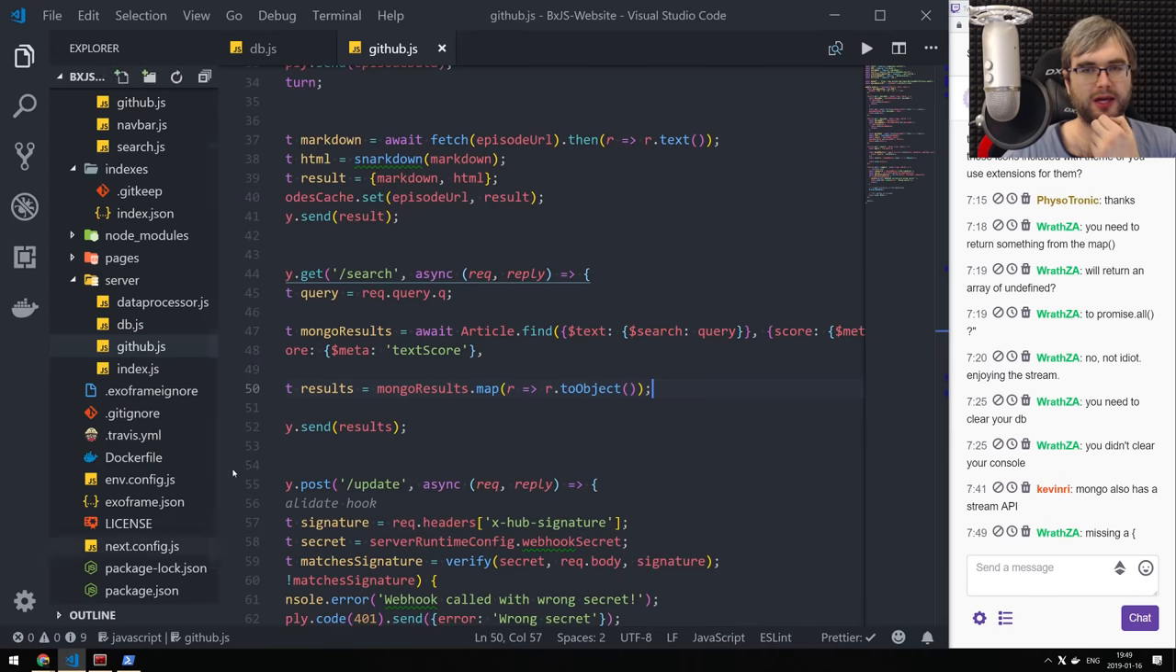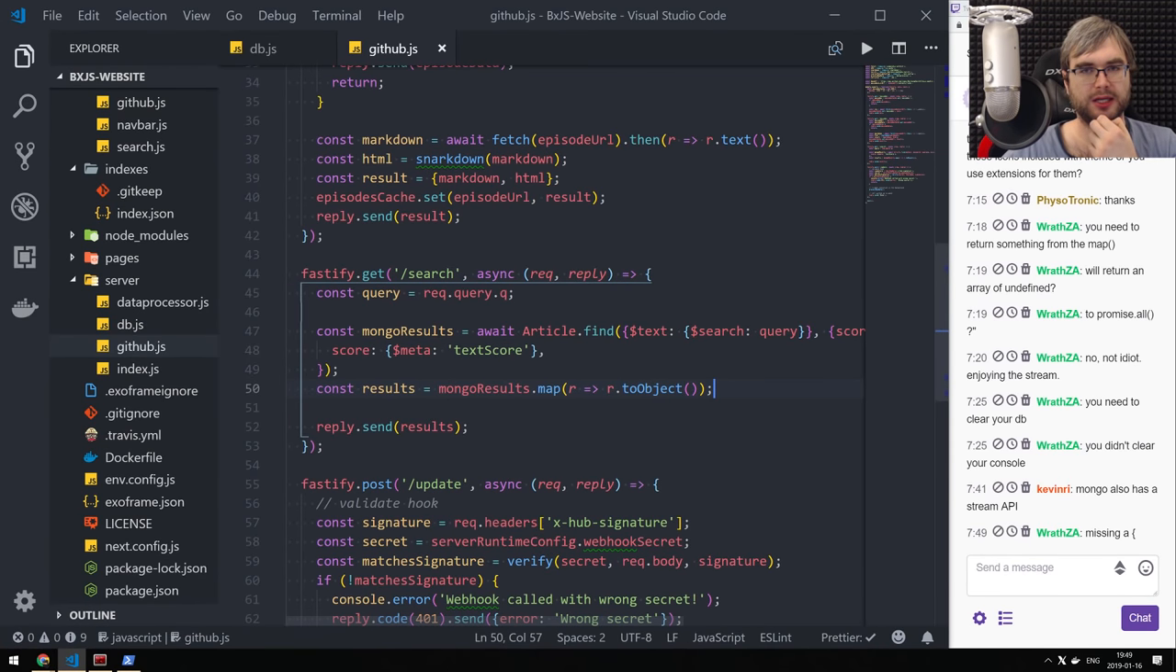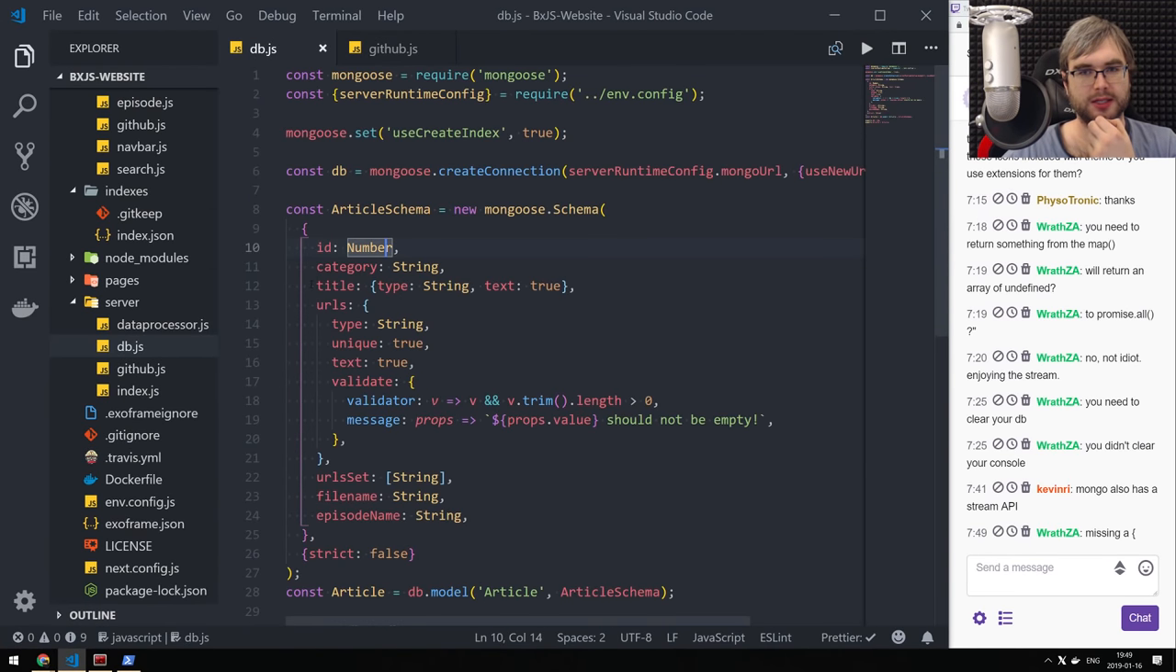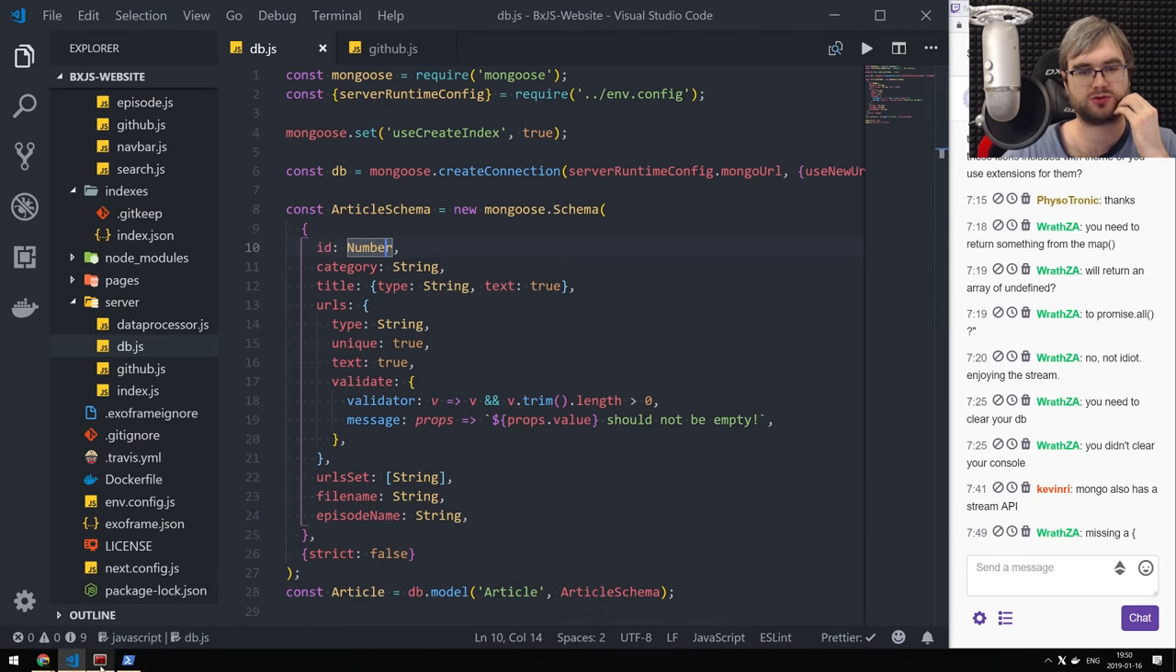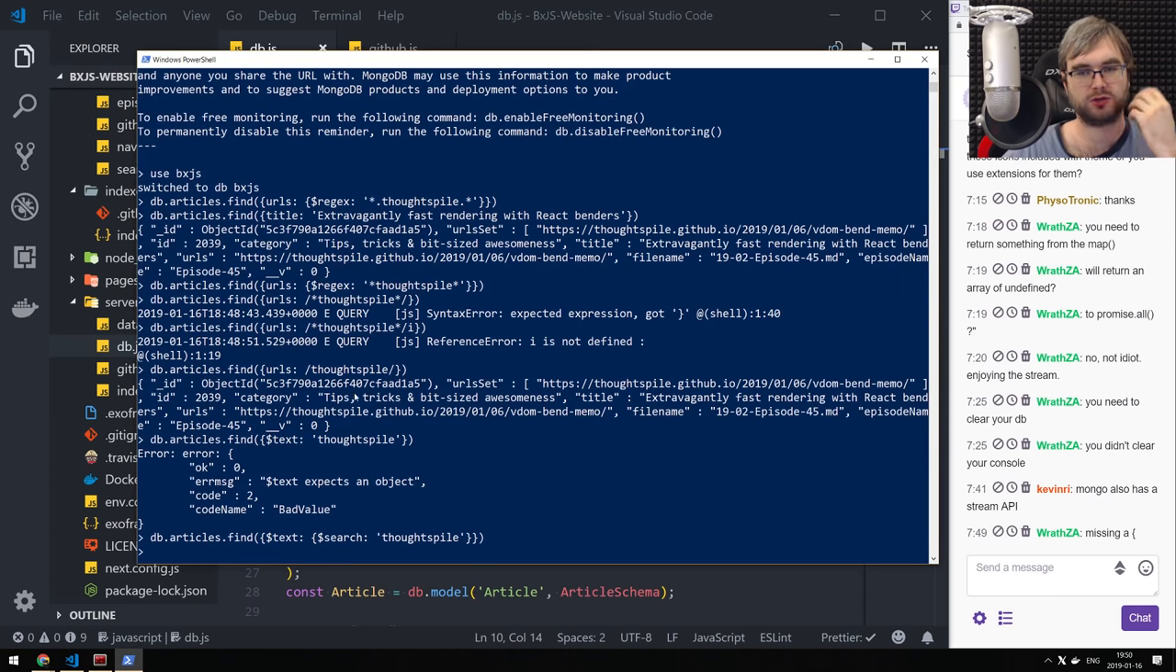All right, so I think I know what happens. So basically, the problem is the full text search likely works through tokenization. So it actually generates the tokens from the string. And then using those tokens, it does matching, right? So we have this tips, tricks, and bite-sized awesomeness, or we actually got the title, extravagantly fast rendering with React renders.